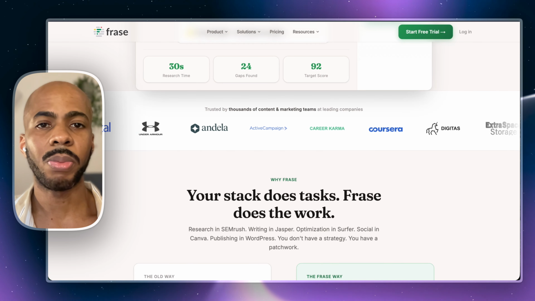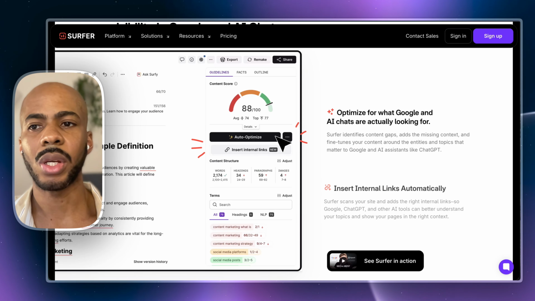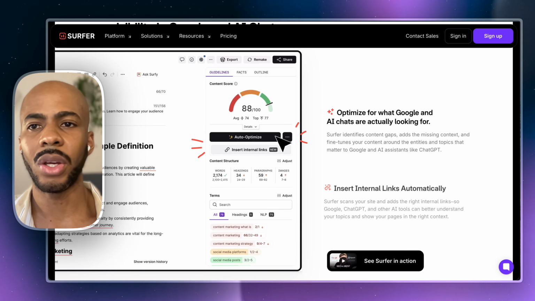So if it's just a blog article or a supporting page, I probably wouldn't use Surfer SEO, just because it's a bit pricier than the others.